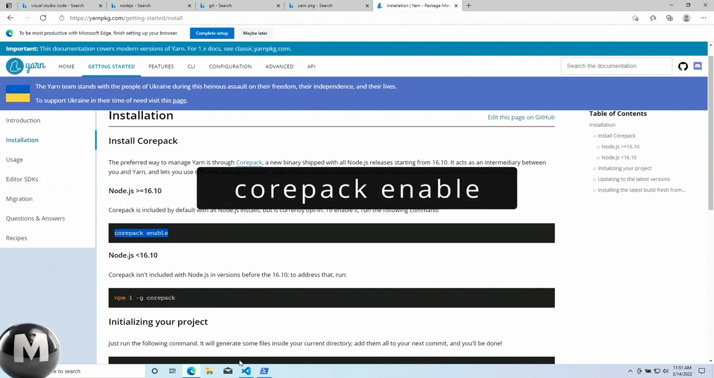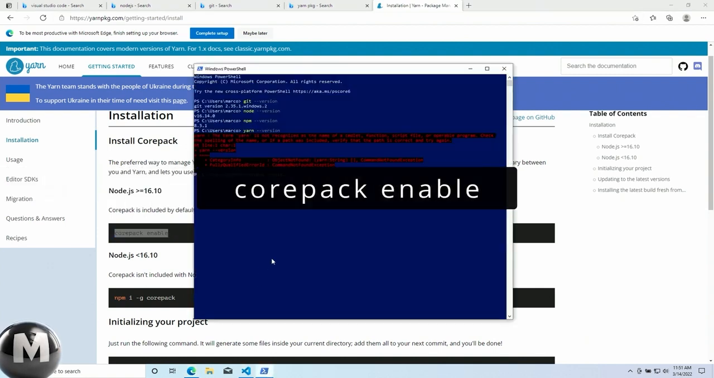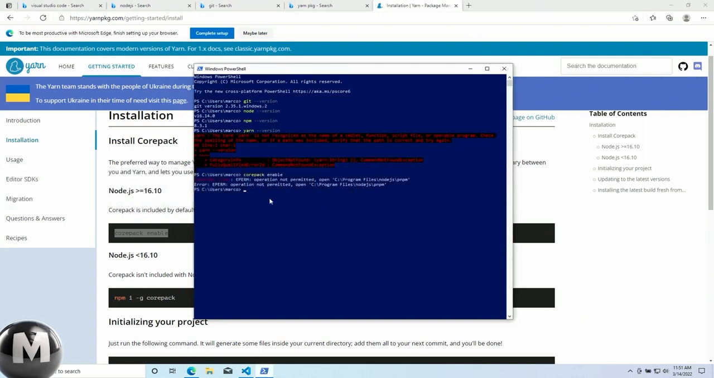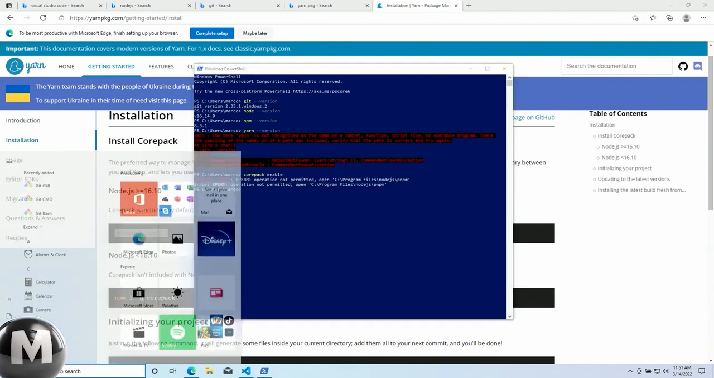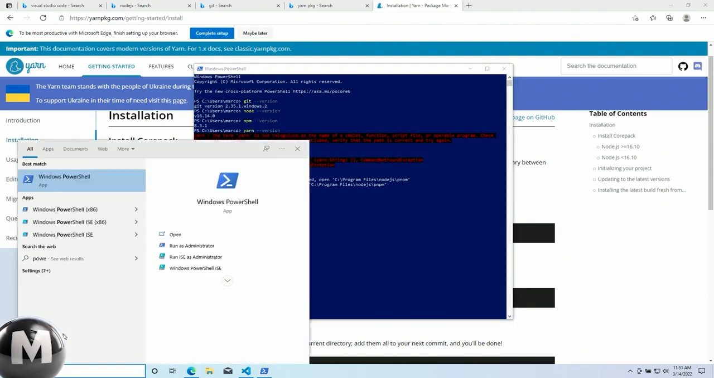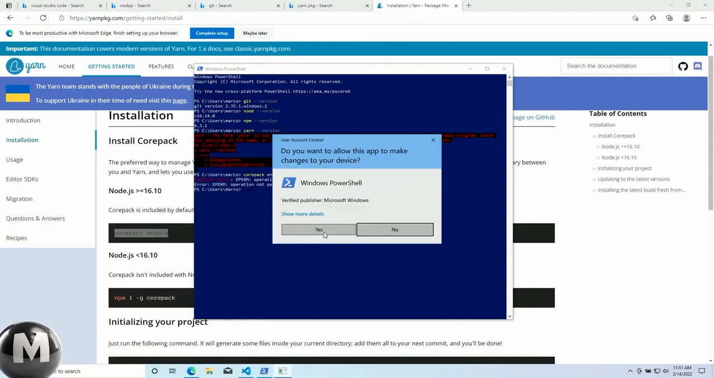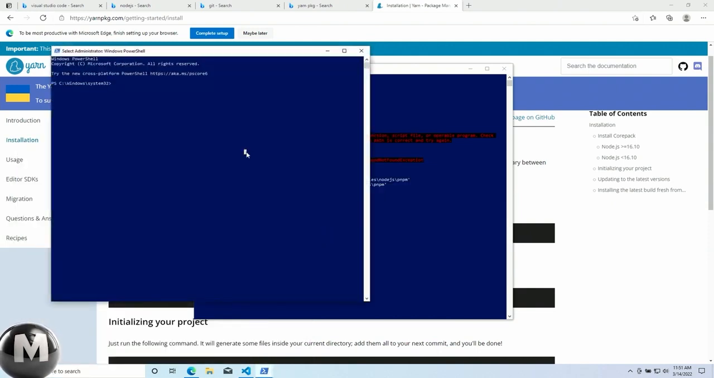I'm gonna copy this and paste it here. And operation not permitted. This command must be run as an administrator. So I'm gonna open the PowerShell, but as an administrator. Now, if we run this command again, it works fine.